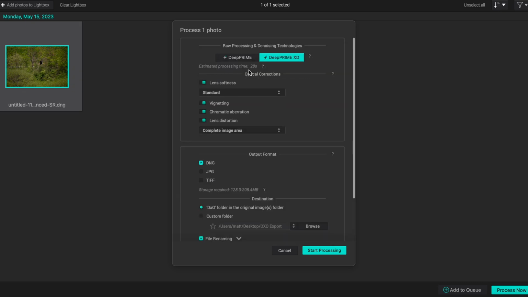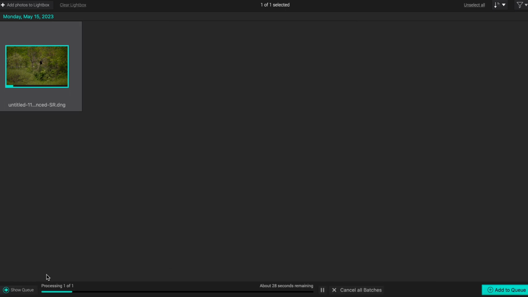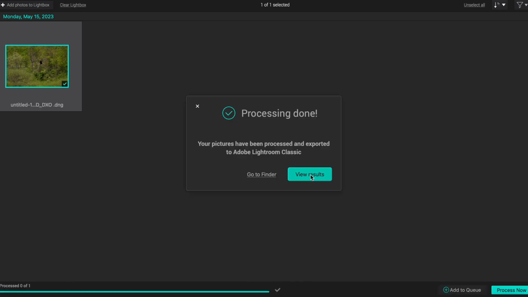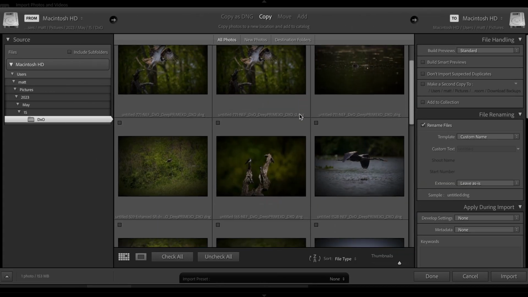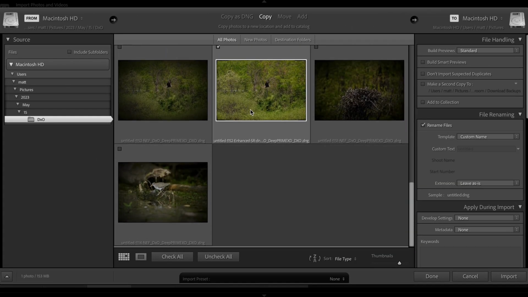And it says estimated processing time 28 seconds. So another comparison to Lightroom's denoise is it is a lot longer on my machine. And then at the bottom here, you can see the processing window and your estimated remaining time. So now that we're done, you can click view results and it will show you a preview of the image, or you can go back to Lightroom and you can scroll down to find your image.